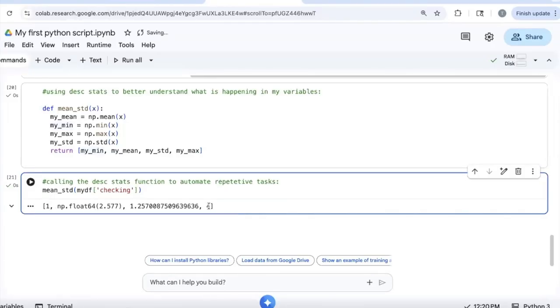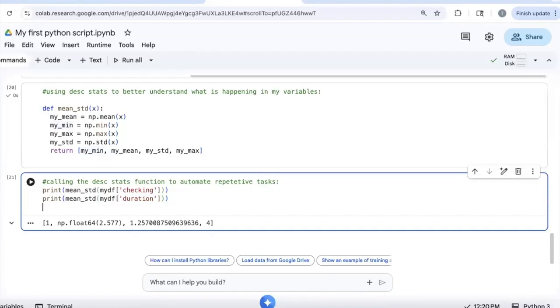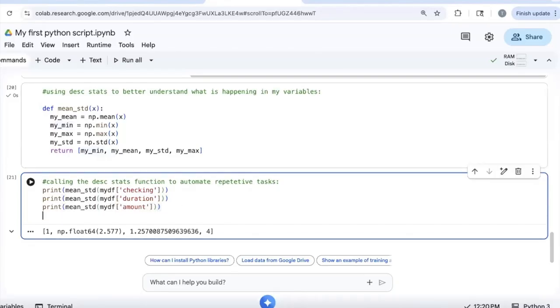Here's where automation kicks in. If you want to automate something, I can Control C, Control V, and just do it for the duration. I can do it for the amount. I can do it for the age. Can you see how easy this is? Can you see how automatic this is? Instead of writing all of those lines of code again and again and again, I am automating it just by changing the name of my variable.